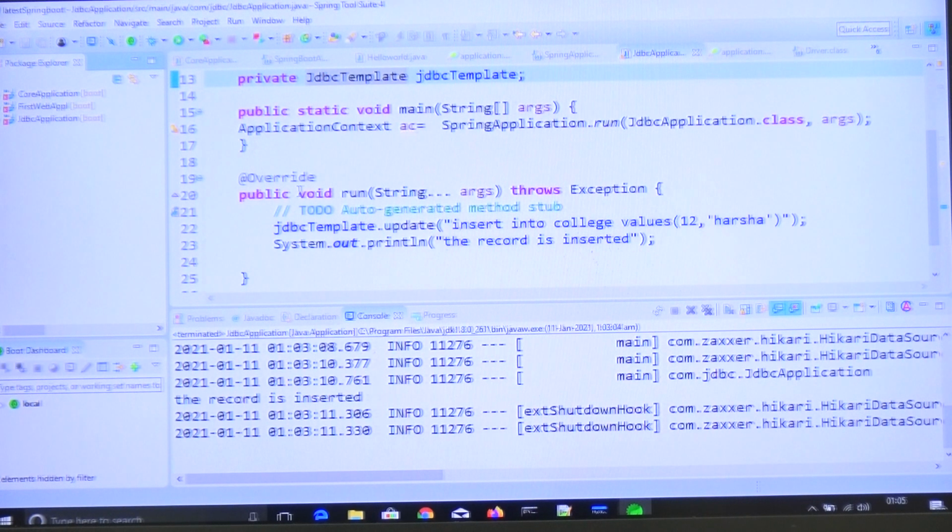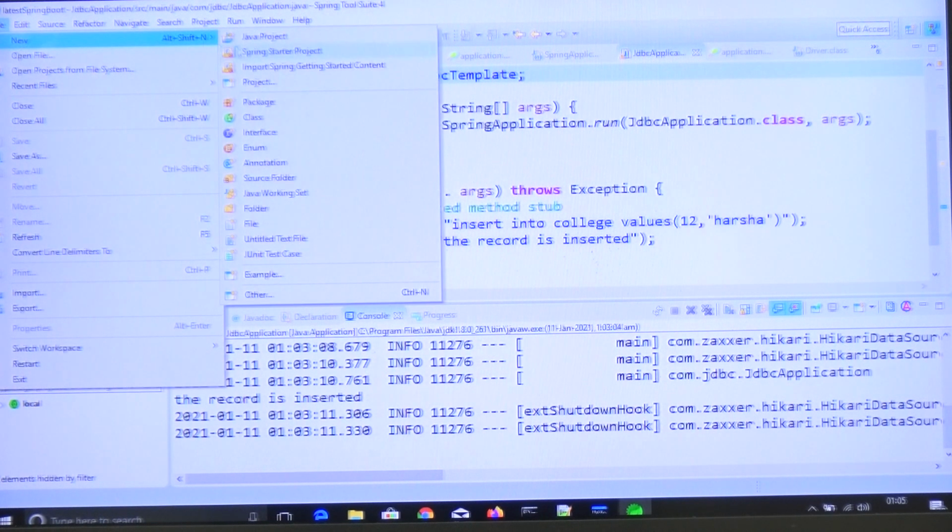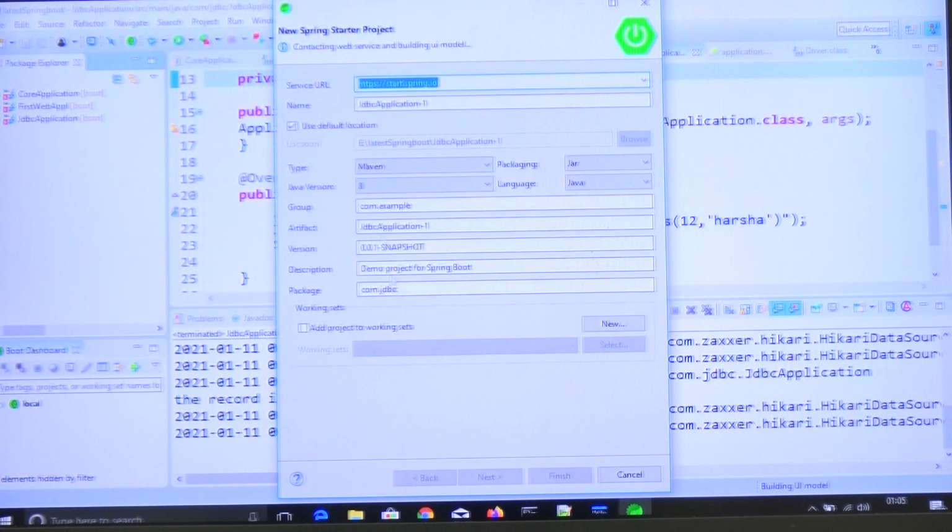Those examples we will see. And coming to the web application, how to create a web application? File, new, Spring Starter project. And what is the web application? It is a Spring MVC application that I am going to develop.